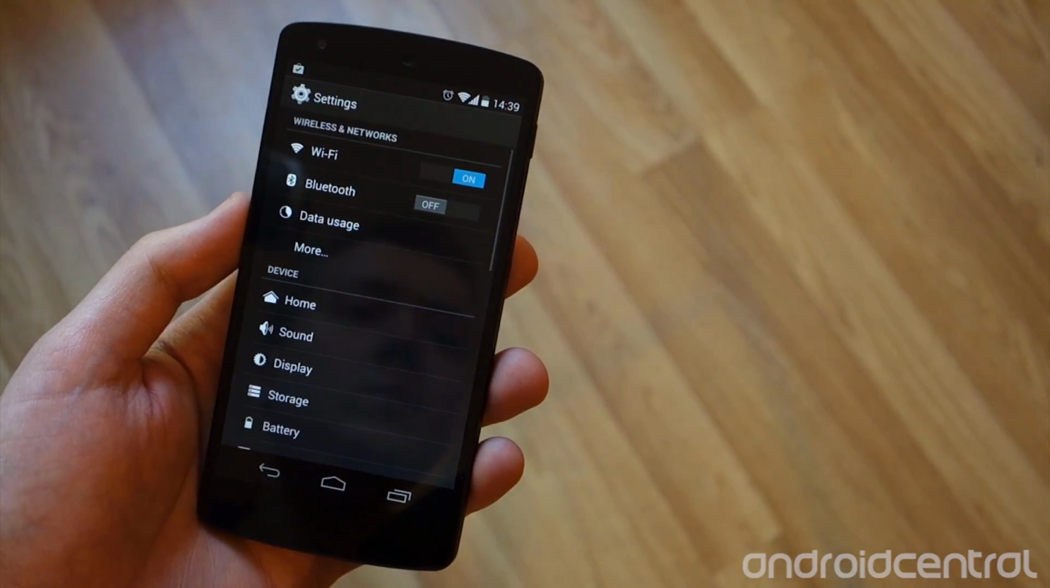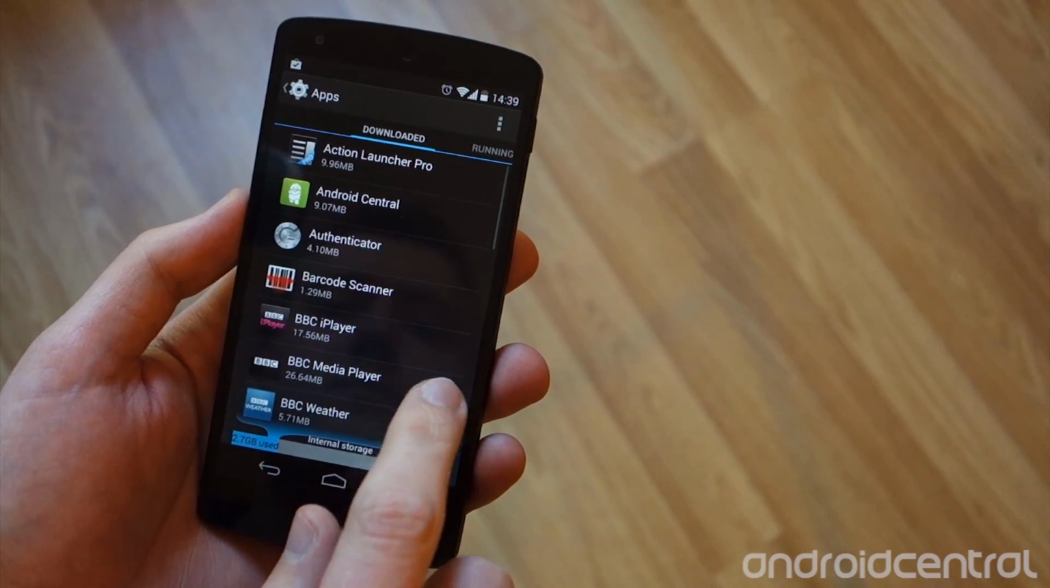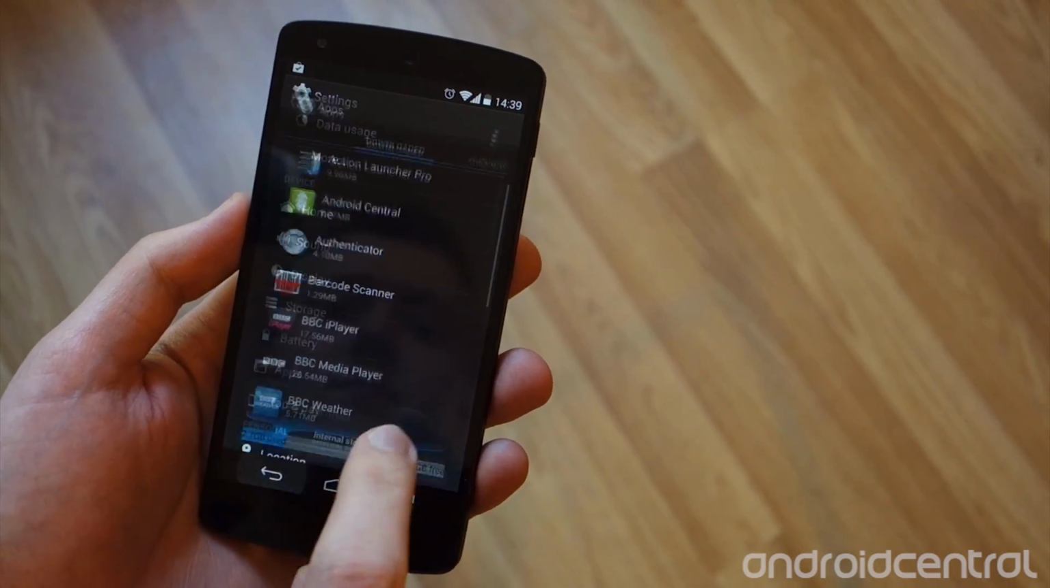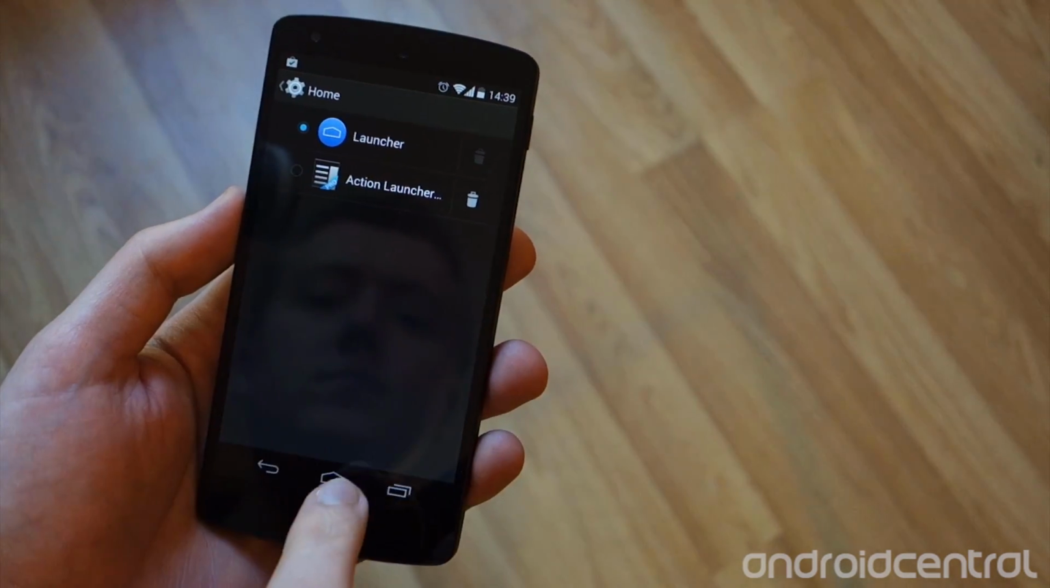But what if you want to change back? Normally in previous versions of Android, you would have to go into the apps menu, navigate down it, find the app that you want to change, and remove the defaults from it. Now you can just select it from this new home menu.